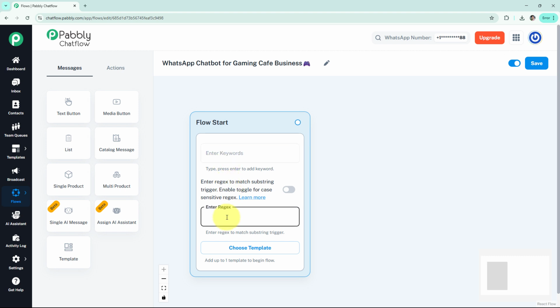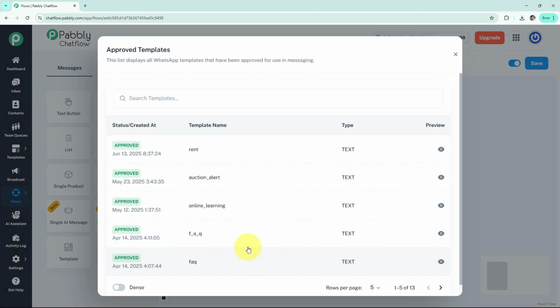However, we also have an option to enter regex. Regex is short term used for regular expression and it is a special pattern of characters which can activate the chatbot with any given keyword. To use regex, we have to use a specific format which is this. You can also enable toggle for case sensitive regex. Here we have an option to choose template and when we click on it we get a list of all the approved template. You can choose any template to send to the user.